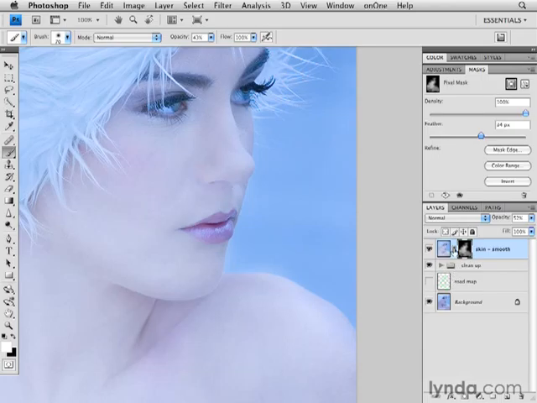All right, well, now that we've softened the skin, we're ready to move on to our next step, and we'll do that in the next movie.